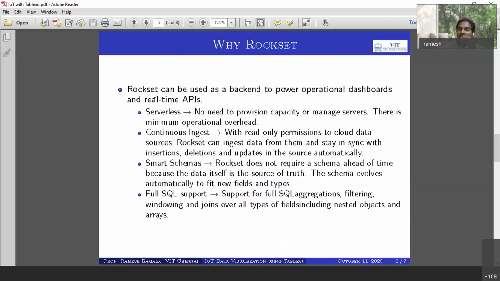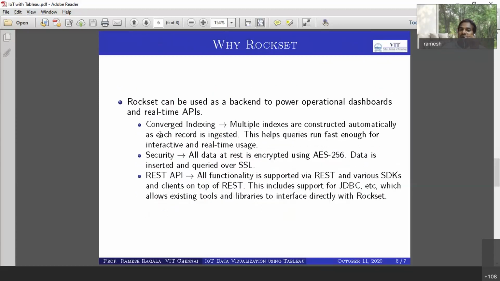And this Rockset can be used as a backend to power operational dashboards on real-time APIs. It's serverless. Okay, what that means is, there is no need to provision capacity or manage servers. So no need for servers. And there is continuous ingest. It is able to sync the data and perform insertion, deletion, and updation in the sources automatically. And it gives smart schemas also, and provides full SQL support. So all those things. And some security is there.